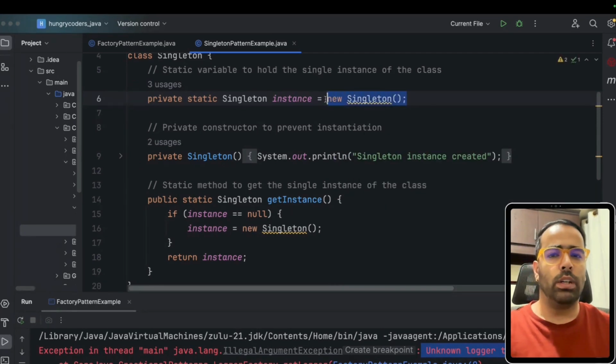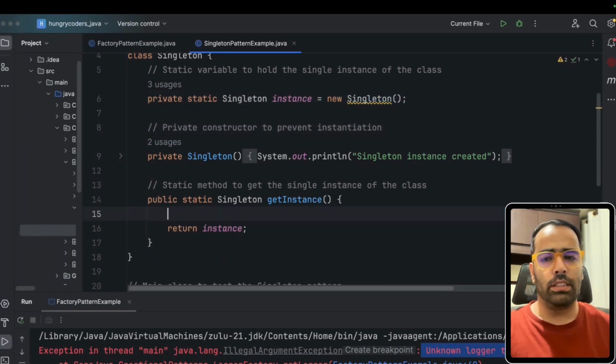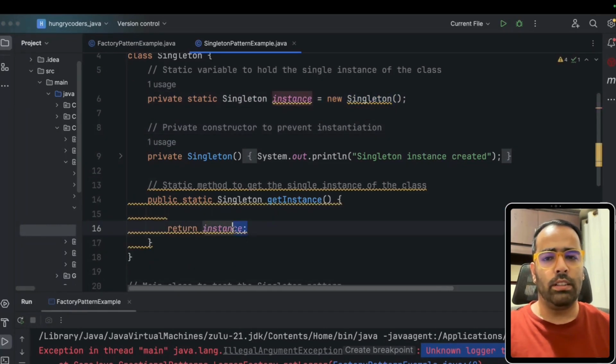So here you are converting to eager instantiation, or some people call it early instantiation, but eager is the right word. As soon as your application starts, it will create the new singleton, and here you can comment this line, and then it will return the instance.